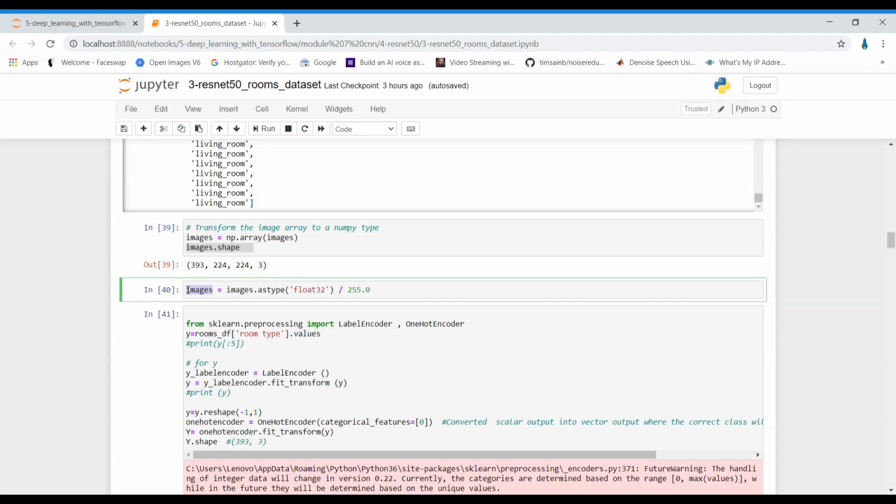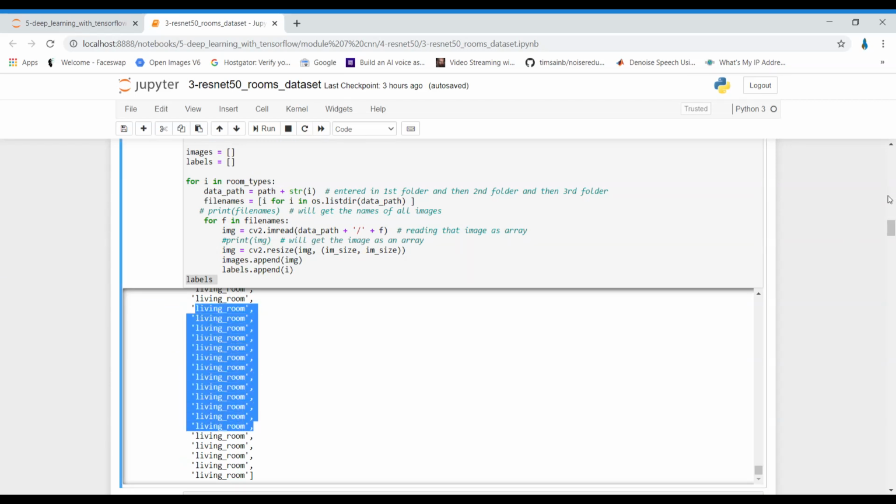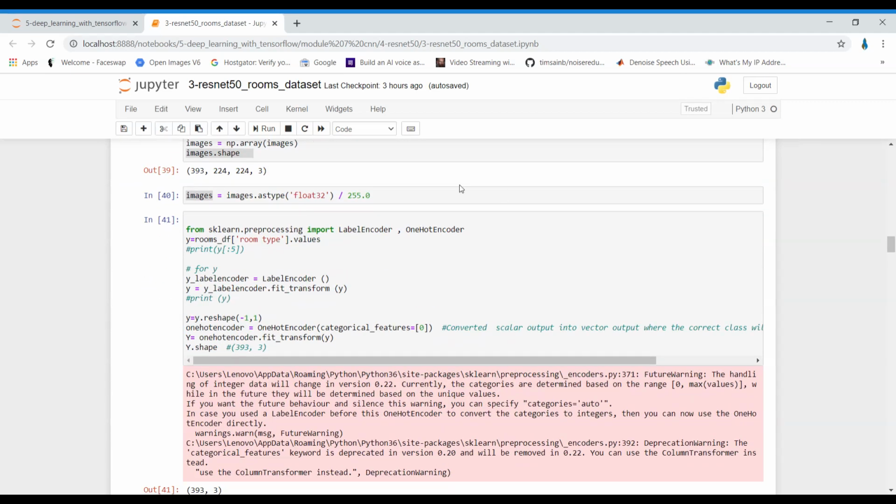Now let's talk about this labels list. If you've noticed, in the labels list we have all the labels in the form of alphabets, and computers don't understand alphabets. I mean, our algorithms don't understand alphabets. We need to convert our data into numerics. So for that we will be performing label encoding and one hot encoding.